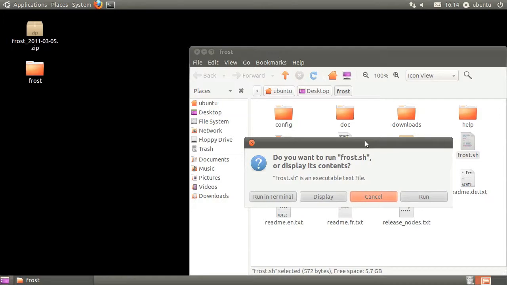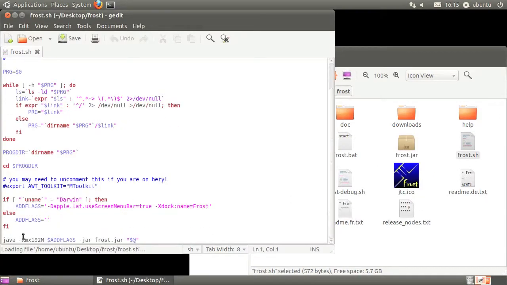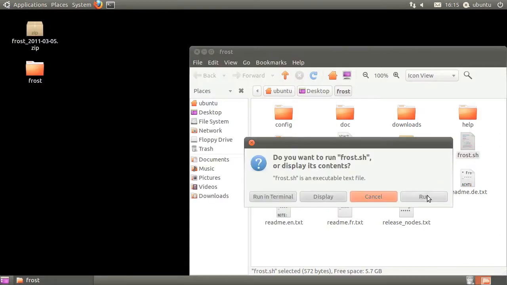Before launching Frost, open the Frost shell file and click Display. If needed, you can change the amount of RAM Frost will use. When done, close the shell file. Let's run Frost. Open the Frost shell file and click Run.